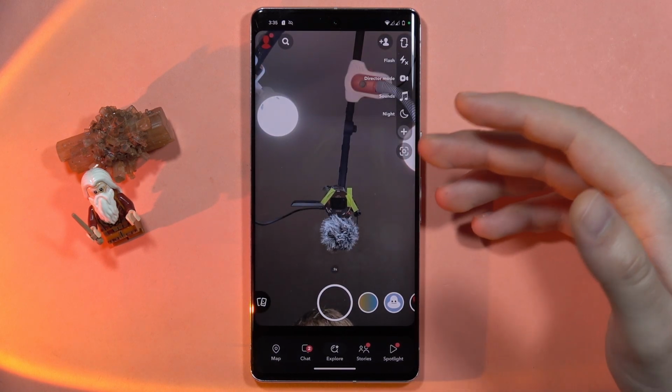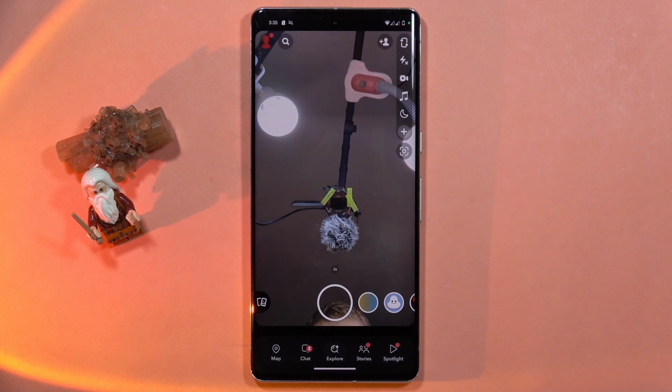And as you can see, here we are on Snapchat, and that's how you can create an account on Snapchat in 2024 using an Android phone. And that's all right now.